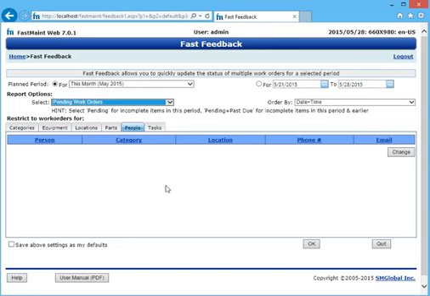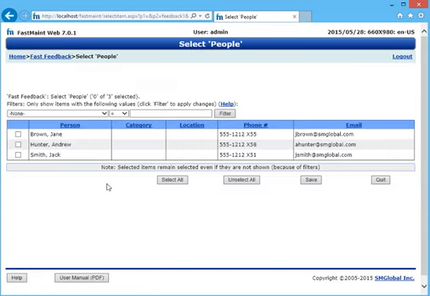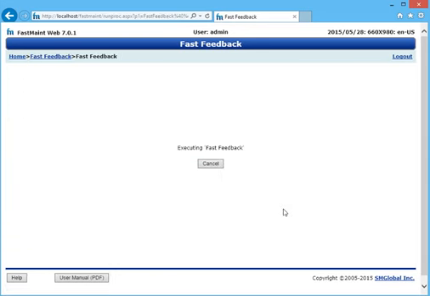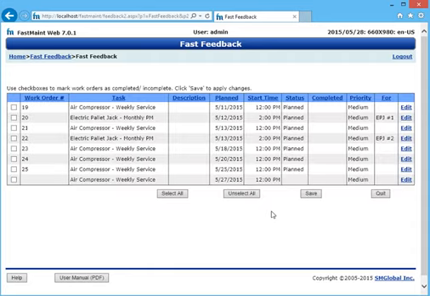Here we go to the People tab and click Change to select People. Select Jack Smith from the list and save your changes. Click OK to run fast feedback. We see a list of pending work orders in the current month for Jack Smith.